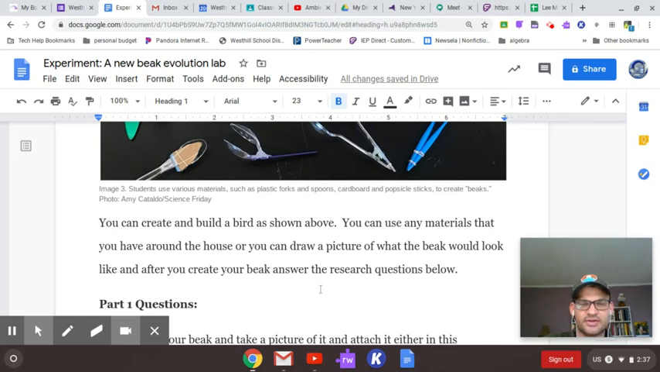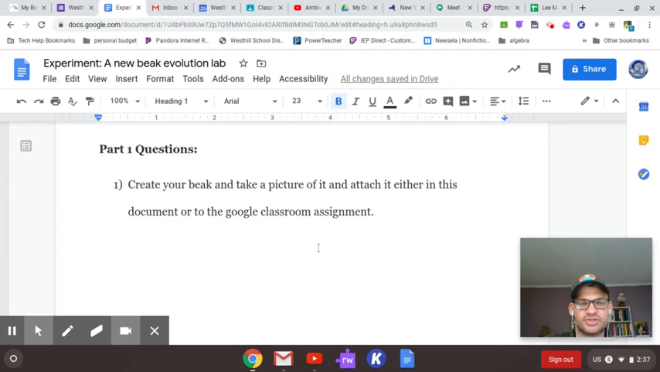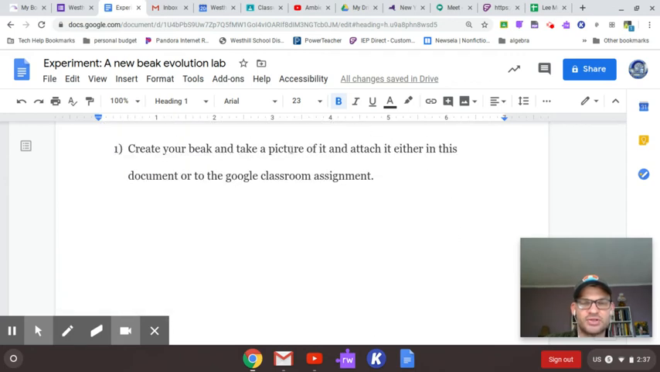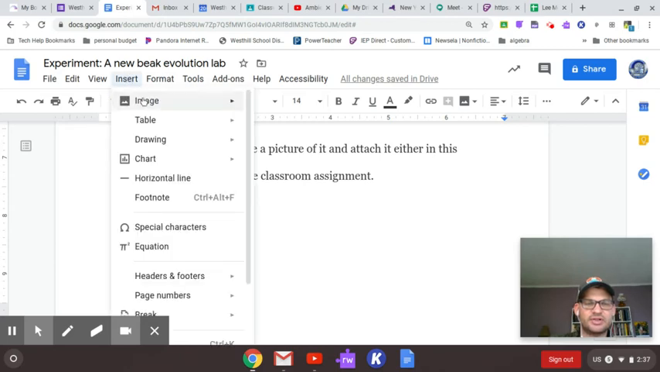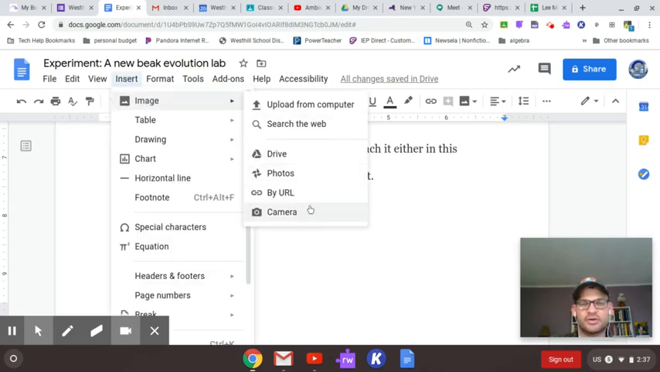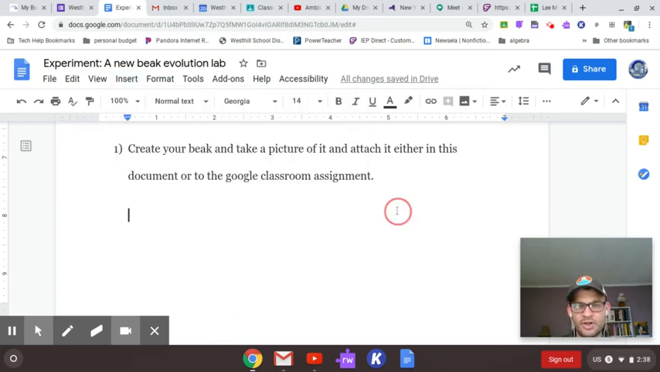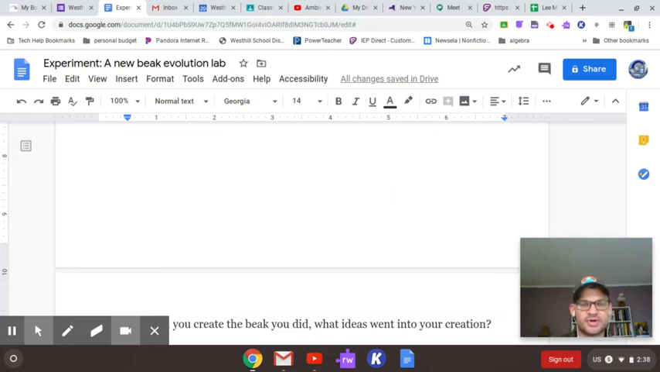You can use anything around the house. If you don't have anything to make it out of, you can draw a picture of what that bird beak would look like. There are 3 questions that go with that first part. The first part is obviously that you're going to create it or take a picture of it. Then you can add it here where you insert an image, either from your computer or even from your camera. You could just take a picture and insert it right in if you're using your phone. Or in Google Classroom, you can add it as an attachment. So that's the first part, creating it.